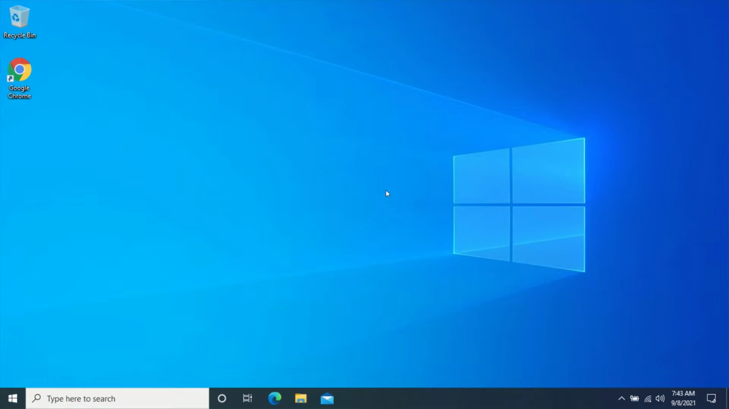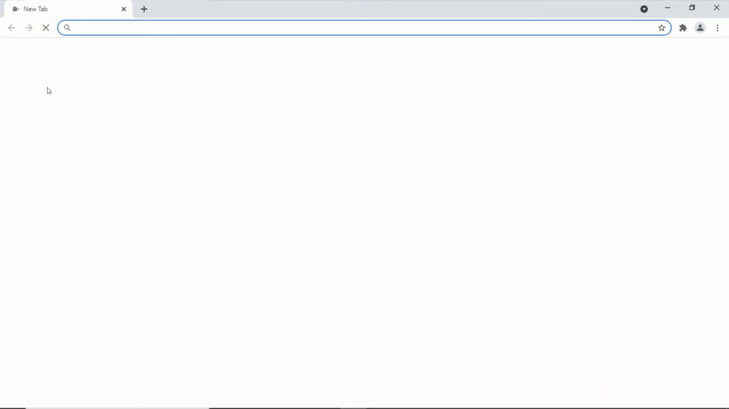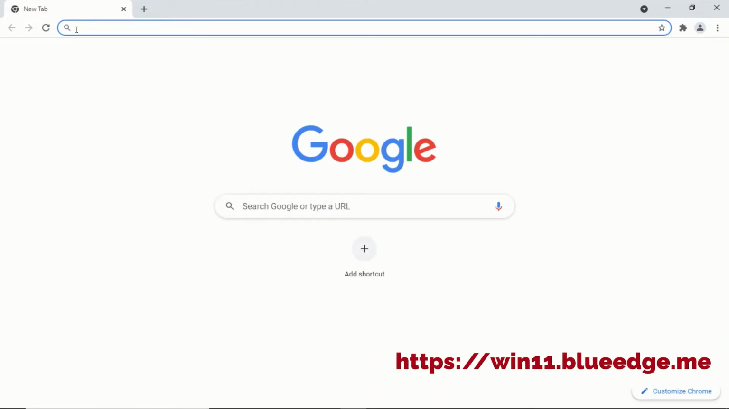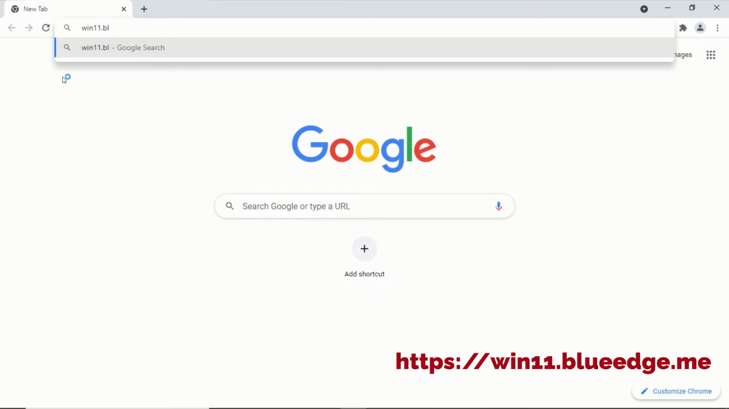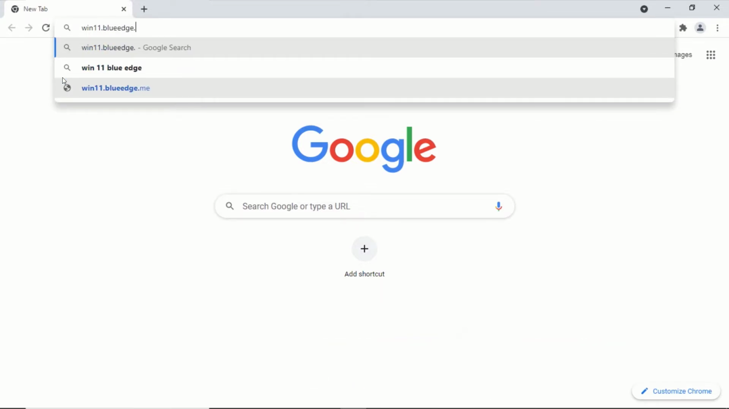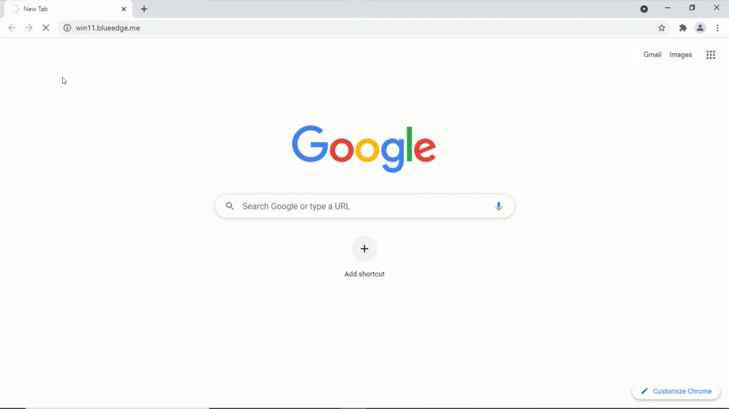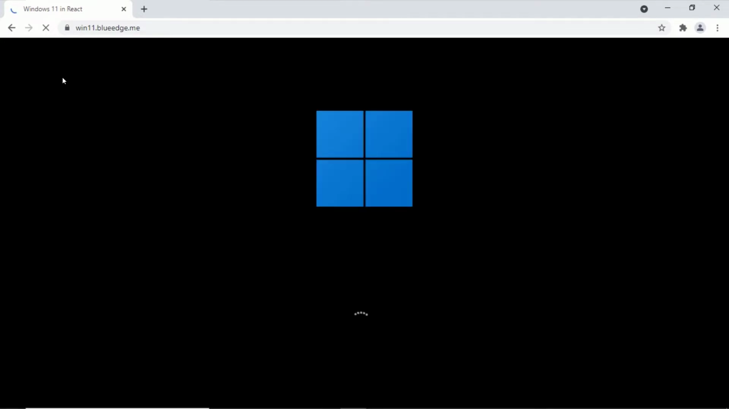In order to test Windows 11 without installing, open your favorite web browser and type the URL shown on the screen, or you can click on the link in the description. This website allows you to test Windows 11 right from your browser, without having to install anything on your computer. While the website is still loading, you will see a preview of how Windows 11 loads while booting up.